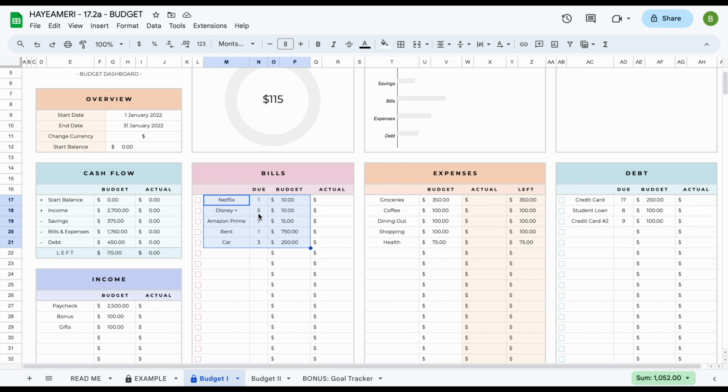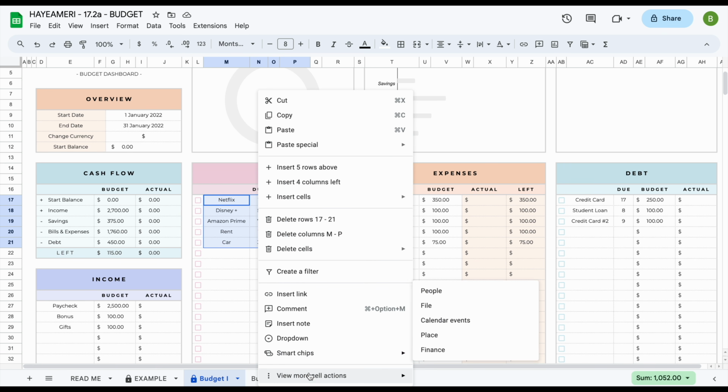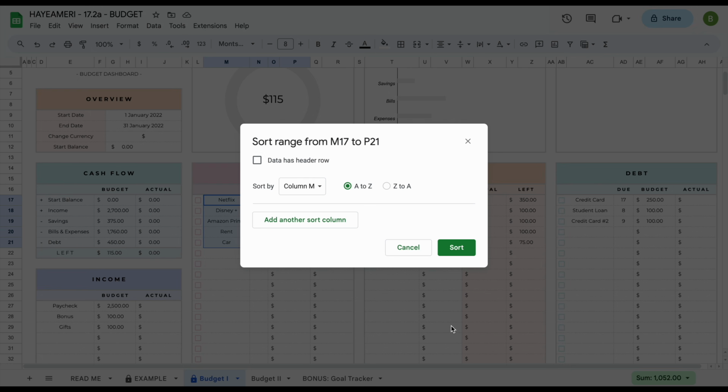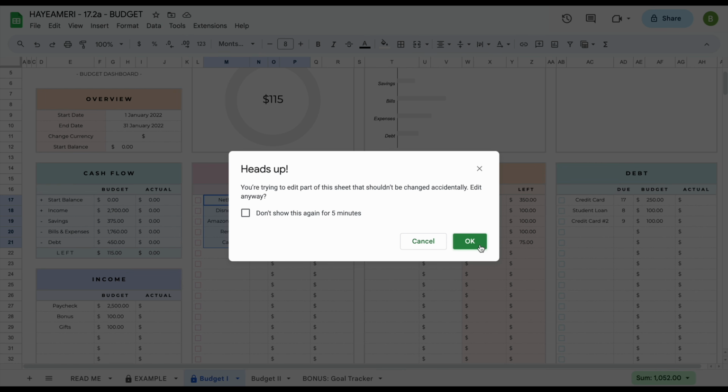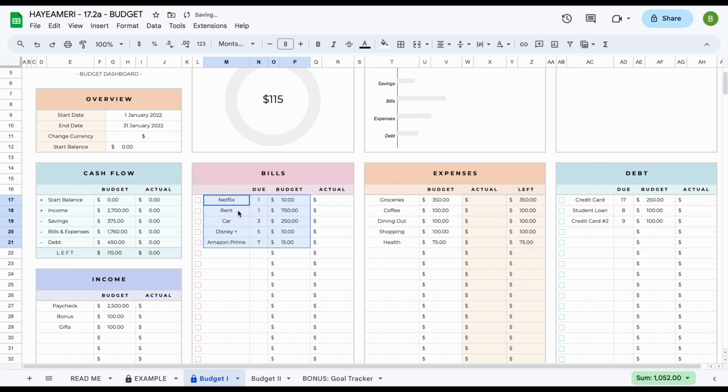Now what we're going to want to do is right click on this area, click on view more actions, sort range. And as we want to sort it by the due date, which is column N, we switch this to column N, A to Z, so from the lowest date to the highest date, and click on sort. A warning might pop up, just click OK. Now all of your bills and your subscriptions have been rearranged in chronological order, so you can easily see when you need to pay each of them, which might make it a little bit easier, especially if you have a lot of them.